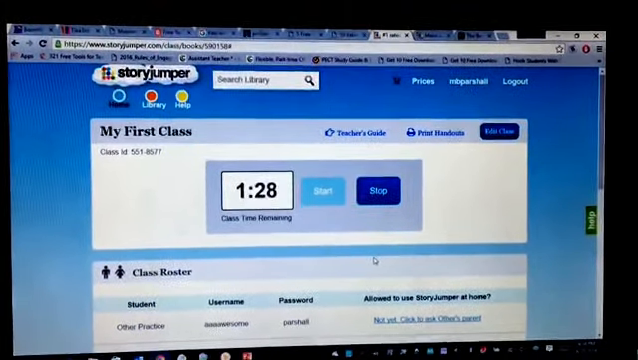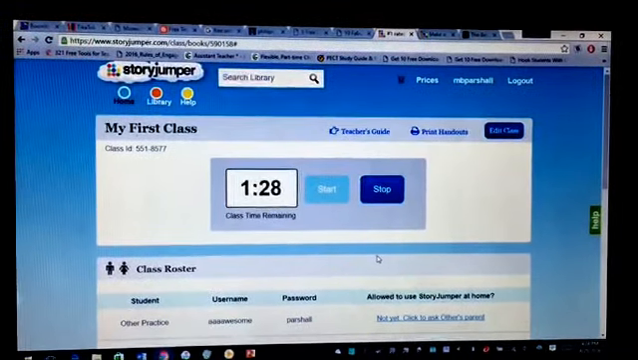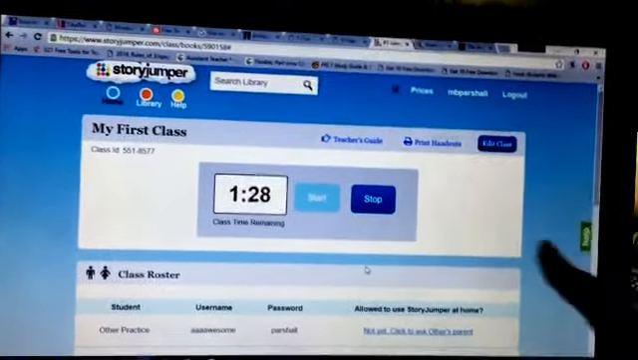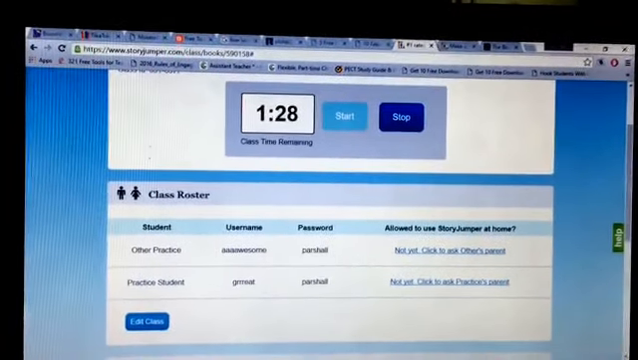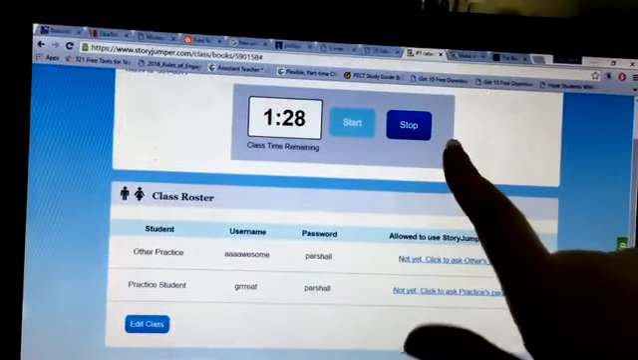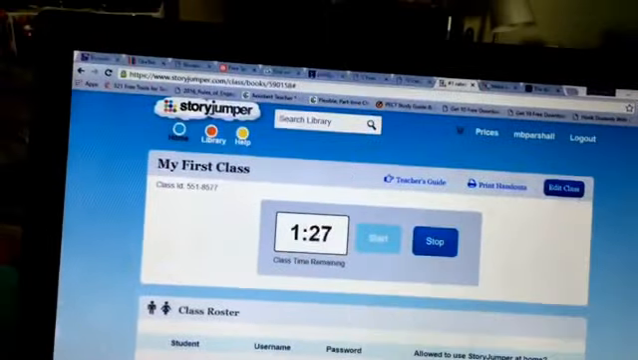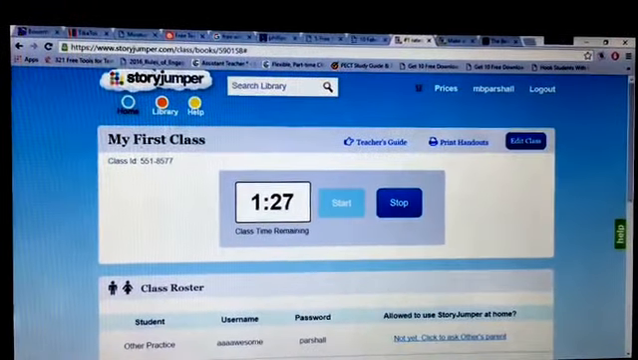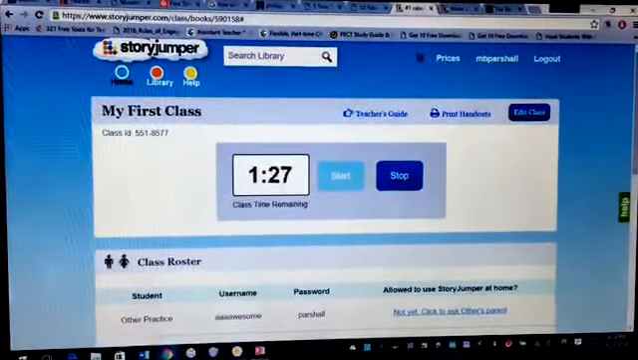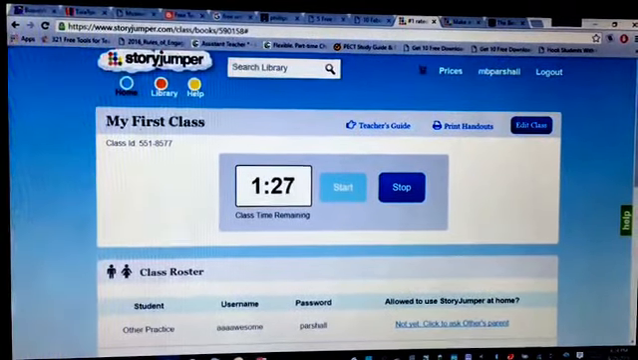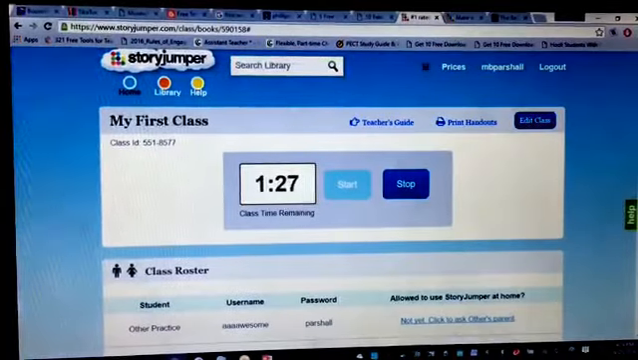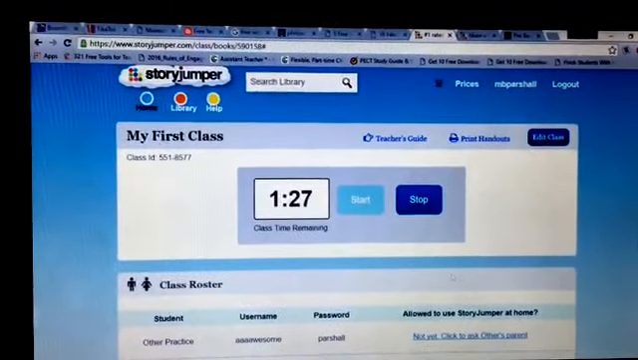So you can create a class, you can add your students to it, you can give them all usernames. I created 2 fake students, other practice and practice student. You can choose the amount of time that your class has to go on here. You can give them a password to sign on. There's your class ID number, and there's teacher's guides, and you can find handouts on here. It's really cool.